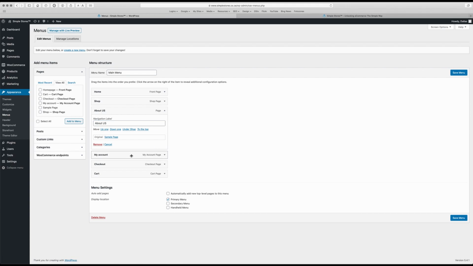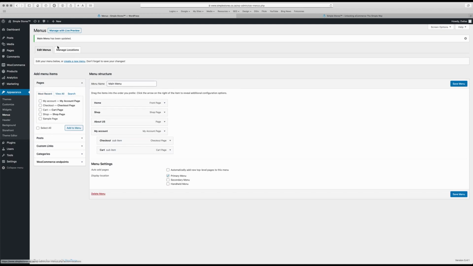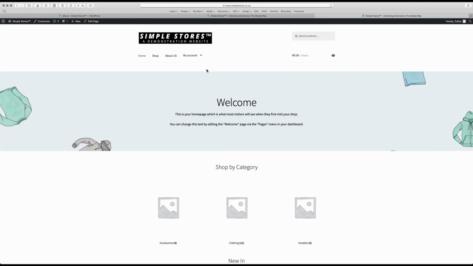And the account page will basically have your My Account, your Checkout page, and your Cart page. These don't all need to be visible in your menu as far as I'm concerned. So what I would do is just indent these by dragging them across like that, and that will then create a drop down menu showing those two items there. Right, I'm now ready to save this.